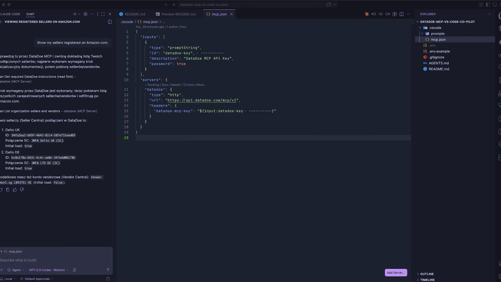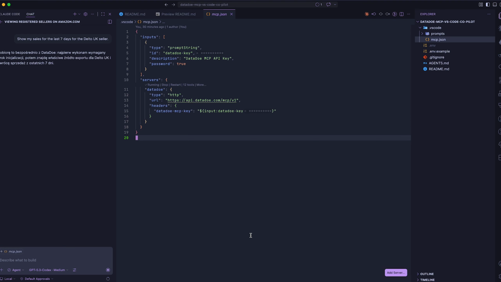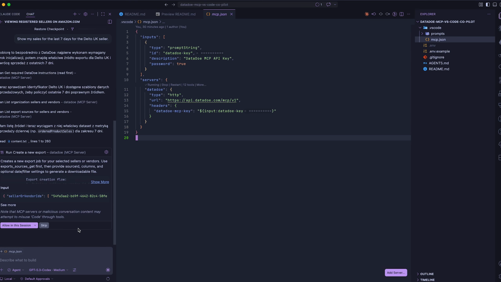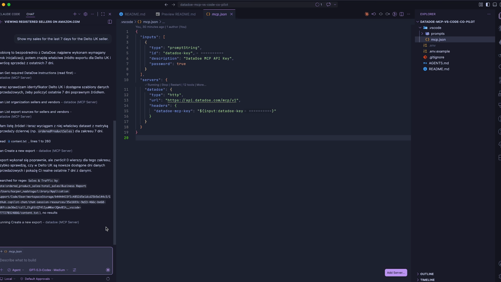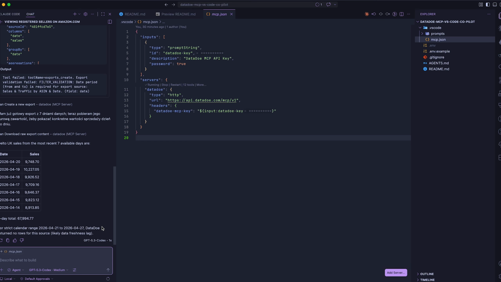So now let's pull some recent data and paste another prompt. Show my sales for the last 7 days for the Delta UK seller. And now it's time to give permission for Copilot to use some MCP tools. Now, as you can see, there is a table with sales for the last 7 days for the Delta UK seller. Here there is a proper date range and also a short summary, which is the 7-day total and the proper sales amount.